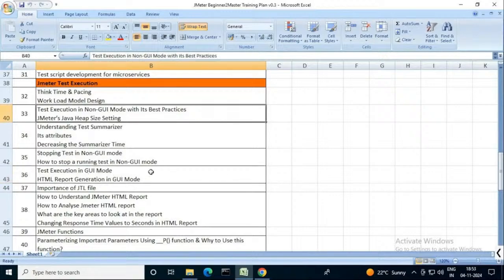Okay. Then we will learn about the JMeter HTML report, how to understand it. So JMeter has the reporting capability also, guys. So it will be able to generate the test report for your test execution. So that is known as the JMeter HTML report. We are going to understand the JMeter HTML report, how to analyze the report, okay, and what are the key areas which we need to look at in the report.